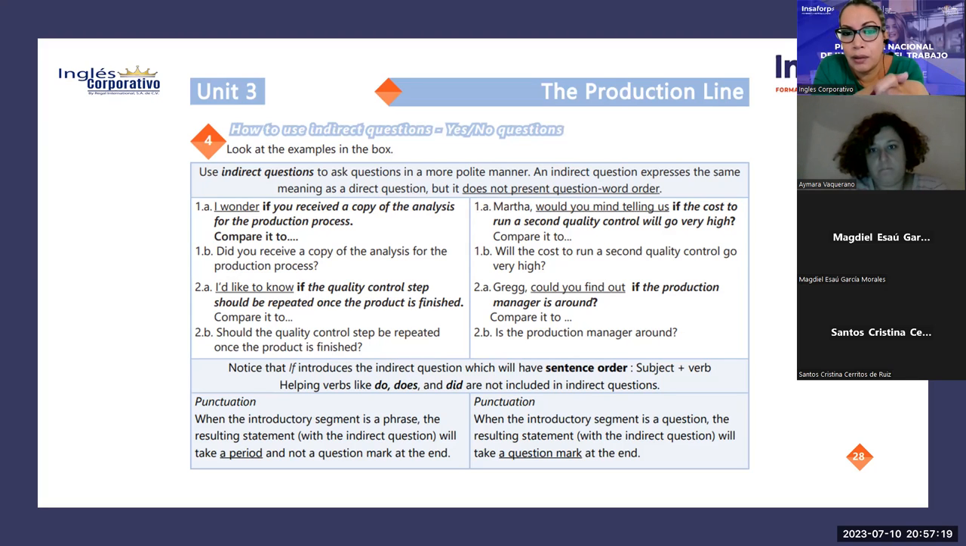Luego tenemos más ejemplos al otro lado. Marta. Would you mind telling us if the cost to run a second quality control will go very high? Ahí estamos ya usando would you mind. Igual, ven que no lleva un orden de pregunta. La 1B ya sí es la pregunta directa. Will the cost to run second quality control go very high? Esa es una pregunta ya directa. Tenemos otro ejemplo, en la 2A, Greg. Could you find out if the production manager is around? Okay. Y comparémosla con la directa. Is the production manager around?